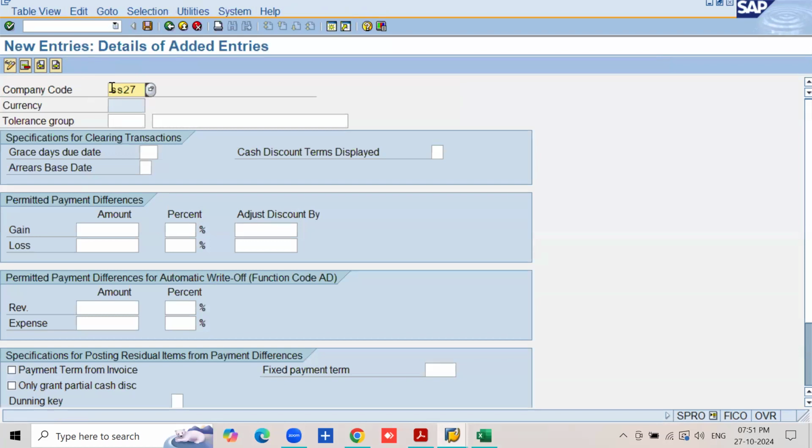Company code is equal to SS27. Tolerance group is equal to blank. Name is equal to blank tolerance group for SS27.